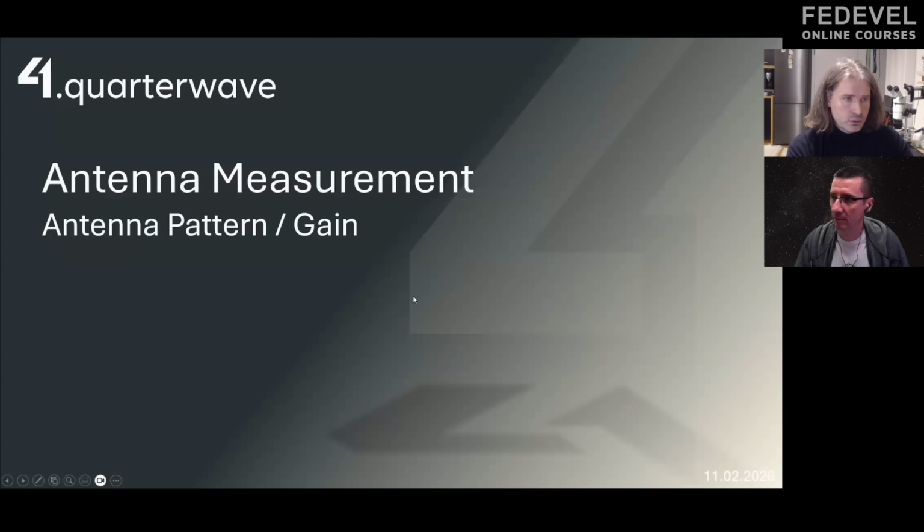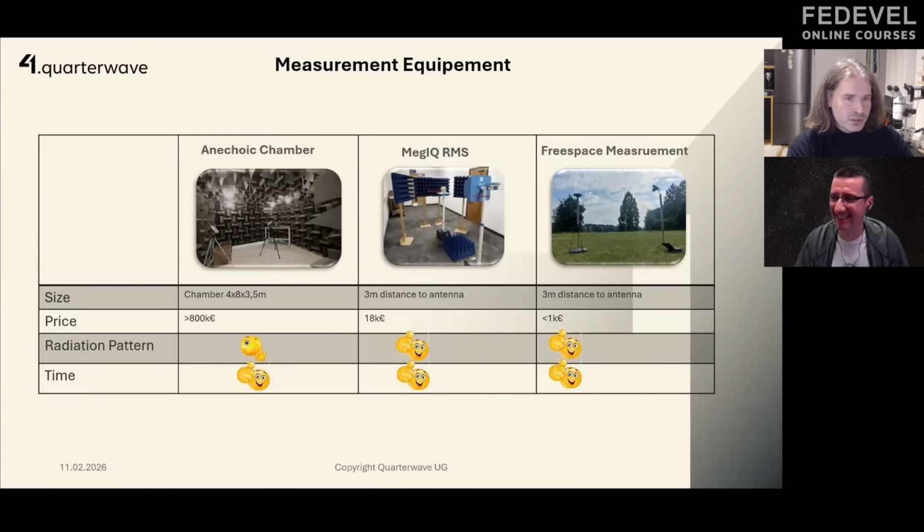And as I told you, we need also to measure the antenna pattern here. And this will be also very interesting because there are also different measurements. You can do it in free space, you can use an anechoic chamber, but what we are using here is self-made here with ESP32.